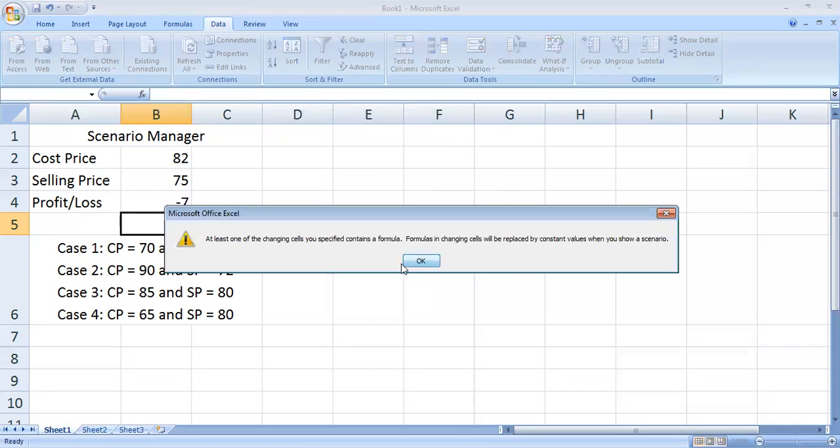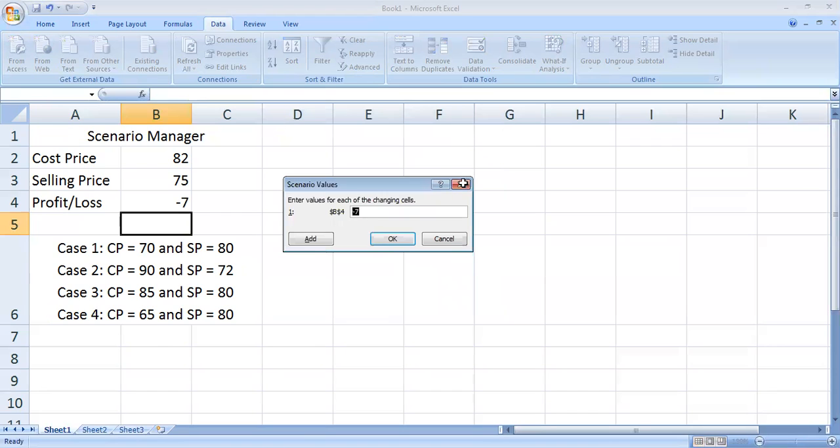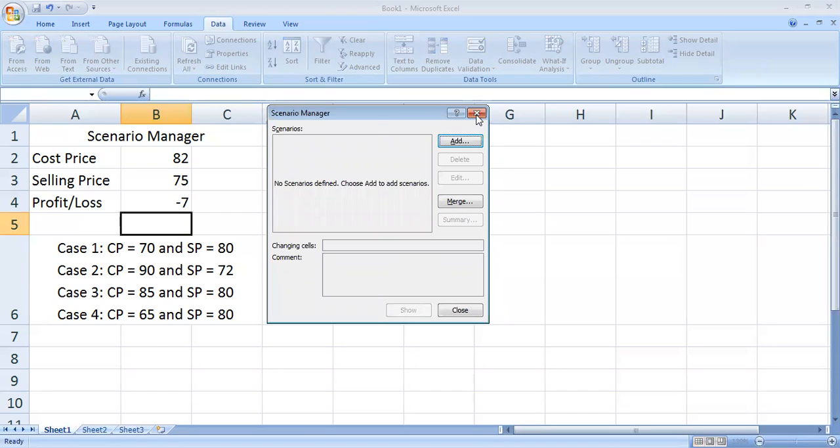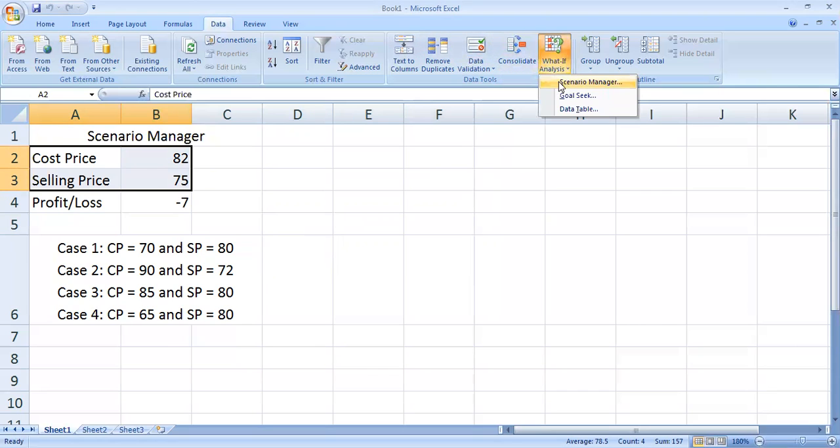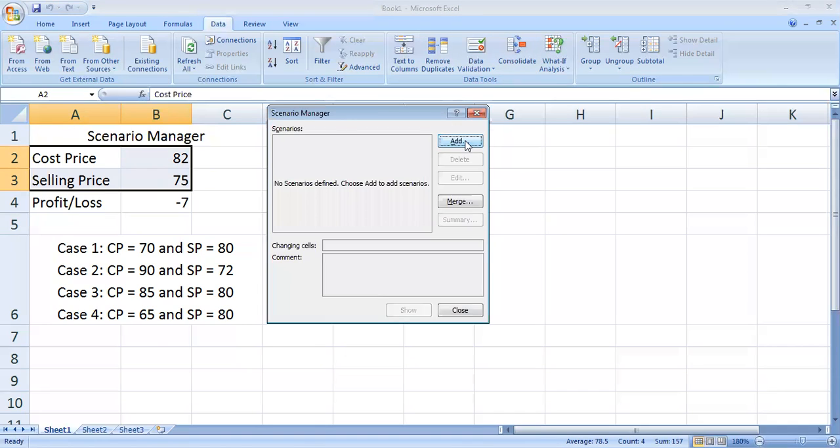Okay, so I need to select the data first, which I have not selected. So you can select the values which will vary according to the situation, according to the cases. So I need to select these two values because these are the variables here. So now go to what if analysis, scenario manager, click on add.